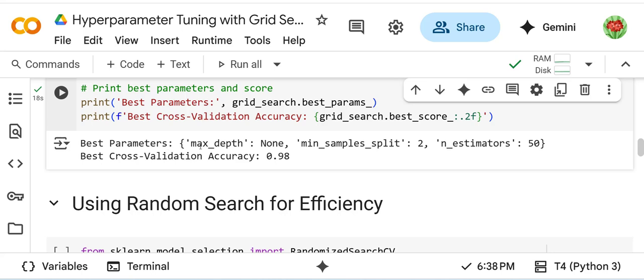Best parameters: max depth None, min samples split 2, number of estimators 50. Best cross-validation accuracy found 0.98, with a mean of 0.86 before. But max depth of None risks overfitting, as seen with the AUC of 1. Run this code to see your best parameters.